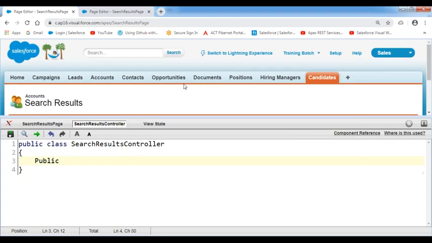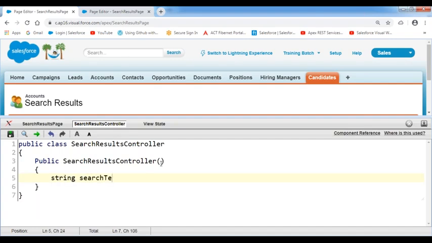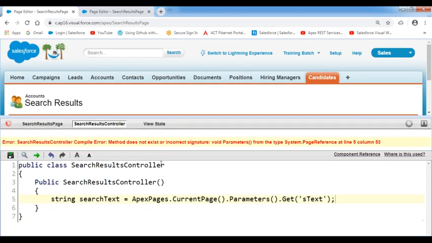I'm defining the constructor, public SearchResultsController. Inside this constructor, I would like to use a string variable, searchText. searchText equals, I'm going to be collecting the data from the URL. How can we collect? ApexPages.currentPage().getParameters().get. What is that parameter name? Yes, text. Now let's save this one.